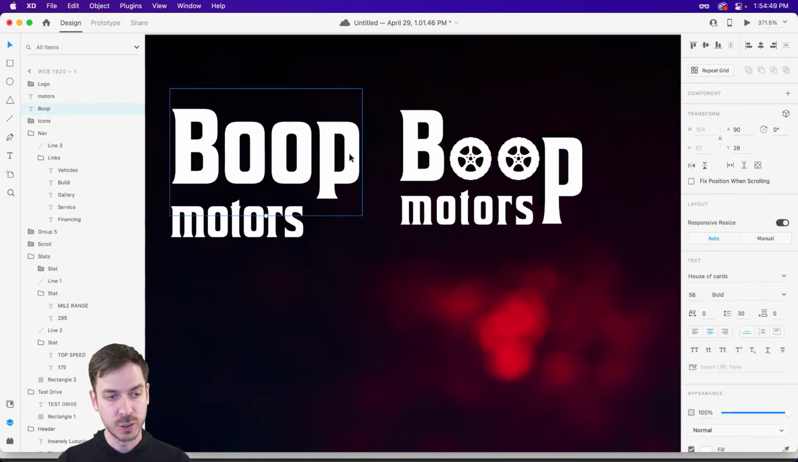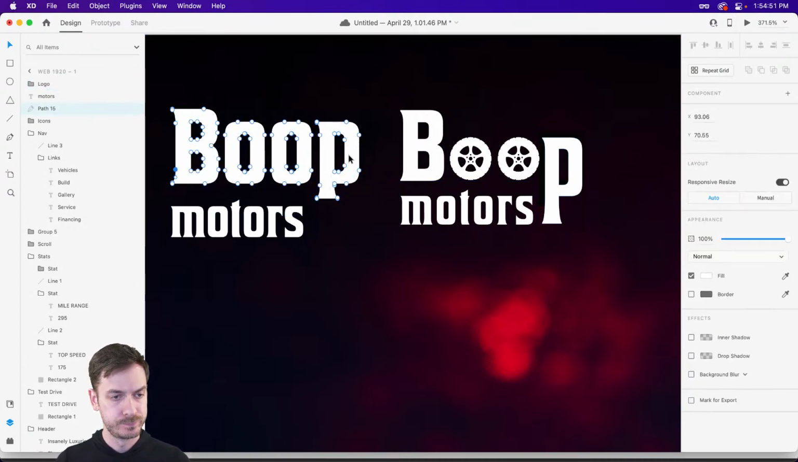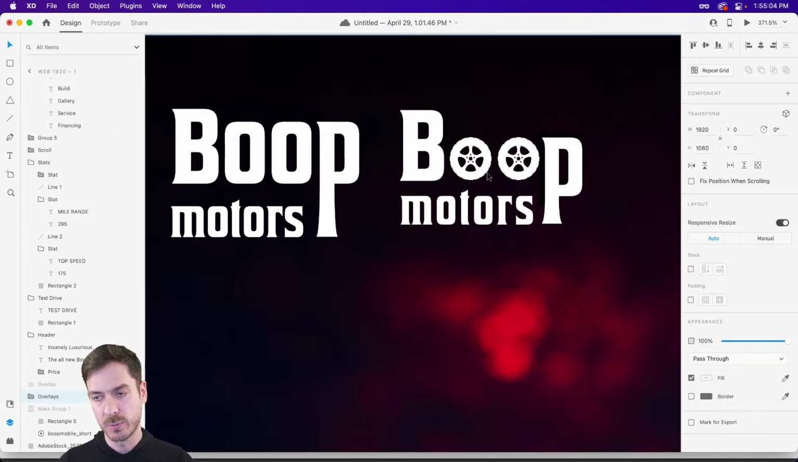So I essentially just converted this into a path, brought that down a little bit so it lined up with motors, and then just very subtly adjusted the path so that the curve was nice and curvy, right? Just like that. Kind of fancy. Thought it was kind of clever.